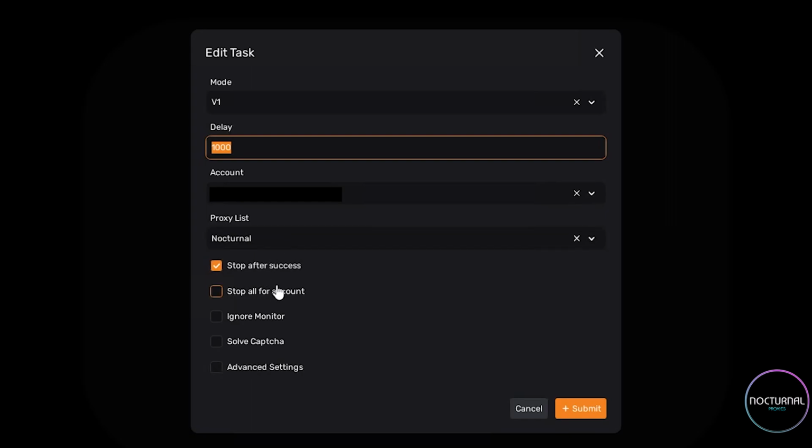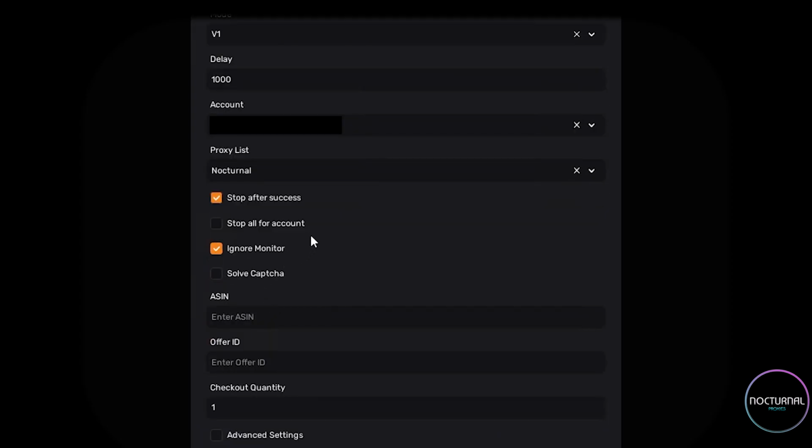Now, if I wanted to go a step further, I could enable stop all for account, so all 3 tasks are stopped for the account. If you want to run straight on Amazon, then you can enable ignore monitor. This will bring up the following options. You can put a SKU in and the offer ID, and you don't need a monitor anymore. Your account will run straight for this item.